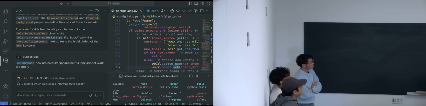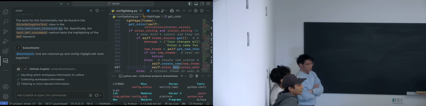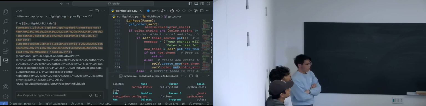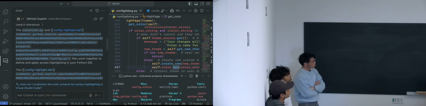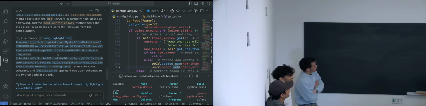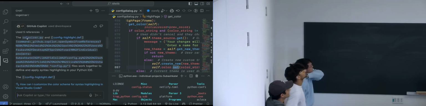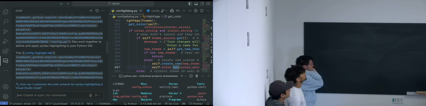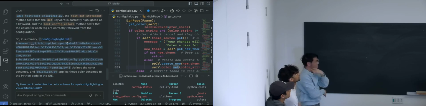Let's see what it says. We're doing this live just because it's non-deterministic, so we want to see what it does this time. Every time we do it, it's different. For this one, it prints out a bunch of gibberish. It says it all works together, blah, blah, blah, and it's saying color schemes. I don't even know what this is saying.